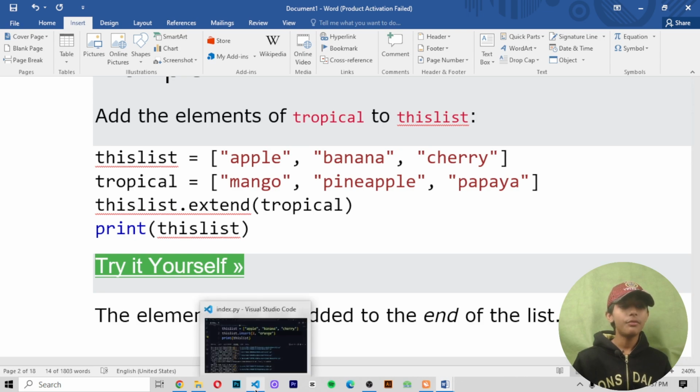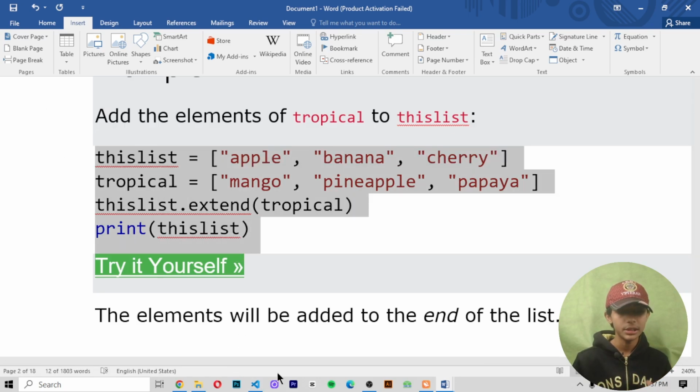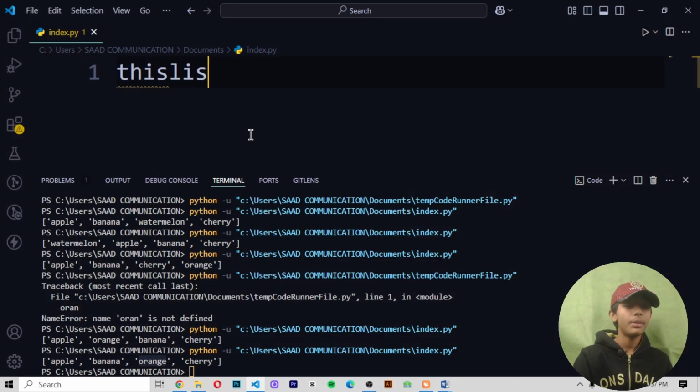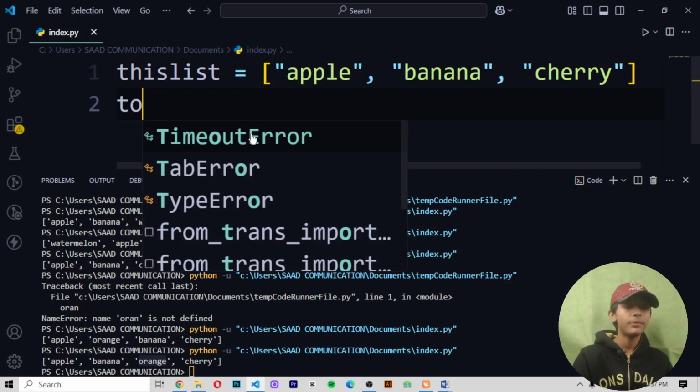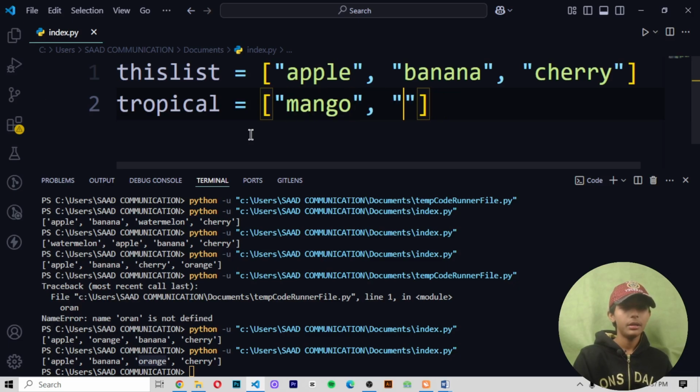Meaning, first I create a list with one name. Here I'm adding a list. Here I'm adding the elements of tropical to this list. To do this, you first create your first list. I am creating my first list by the name of this list. In it, I am writing apple, banana, then cherry, and then I am creating one more list by the name of tropical, and in it I am writing mango, then watermelon, and then papaya.